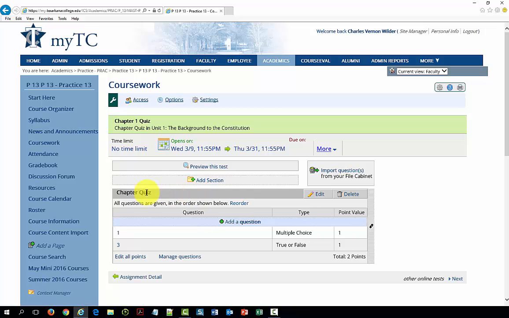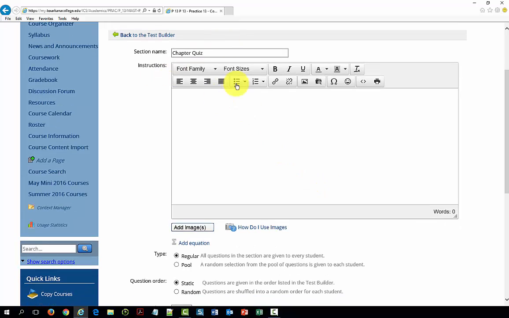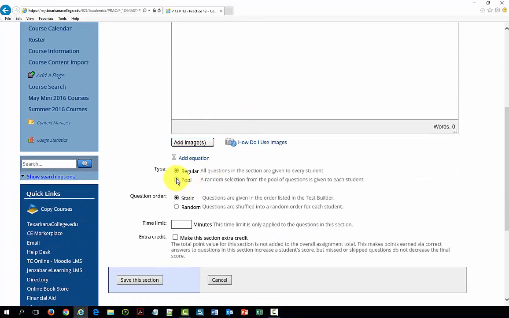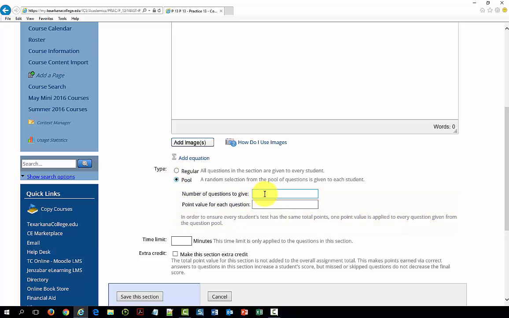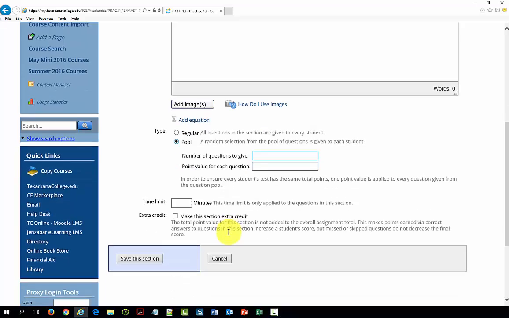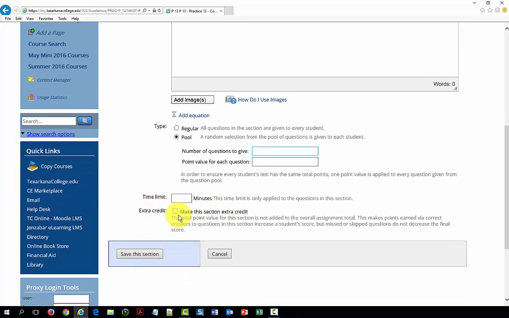I click on the edit that's out beside the name. I can type some instructions in. I click on the pool, and then it'll ask me how many questions I want to give, and then how many points for each question. I can put a time limit. I can make the section extra credit if I want to. Usually I don't mess with the time limit and the extra credit, and just hit save this section. So that's how you would take that test and make it pull at random a certain number of questions from a larger number of questions. And that's the end of lesson 6.